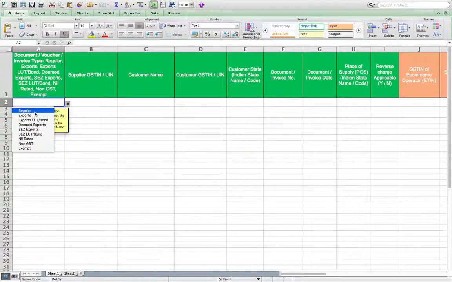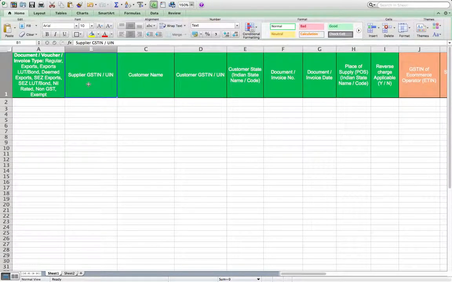The regular supply can be done to a registered GSTN counterparty or a non-registered GSTN counterparty. Under non-registered, the customer GSTN number would be blank. Let's look at the other column. The other column is the supplier's GSTN. This is your GSTN number.